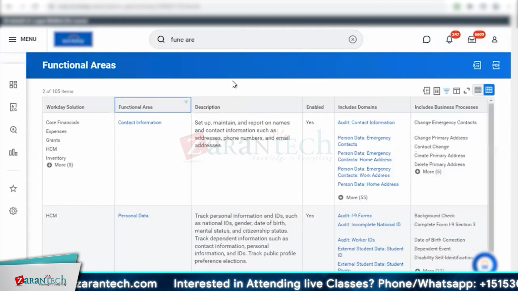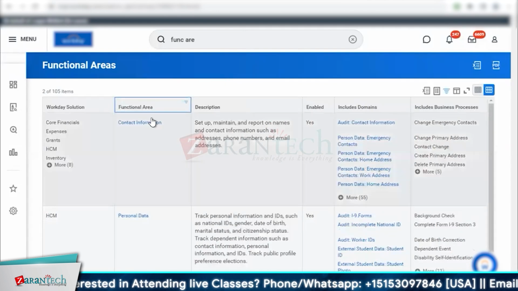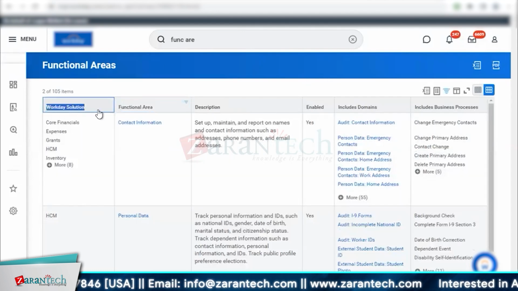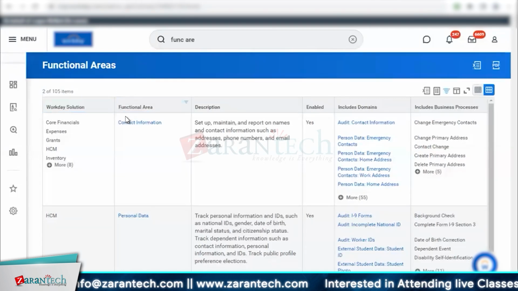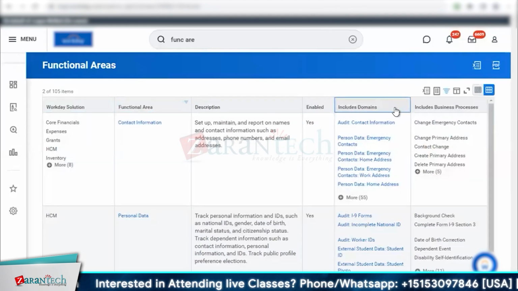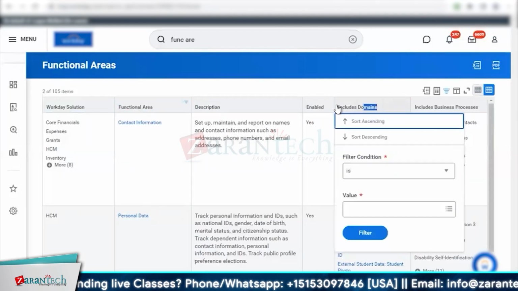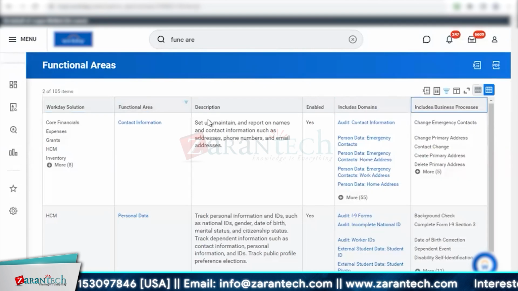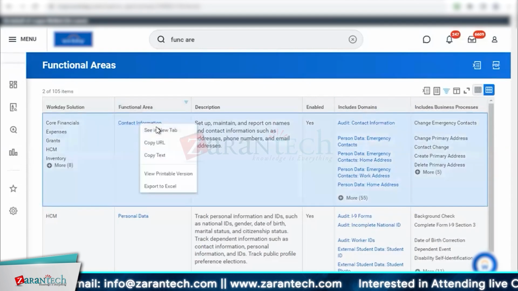Now, in this report also, it tells us a lot of things, which is basically how Workday security is designed. The way it is designed is Workday provides the solutions. Each solution has functional areas. Each functional area includes domains and includes business processes. Now, let's open this functional area in another tab.